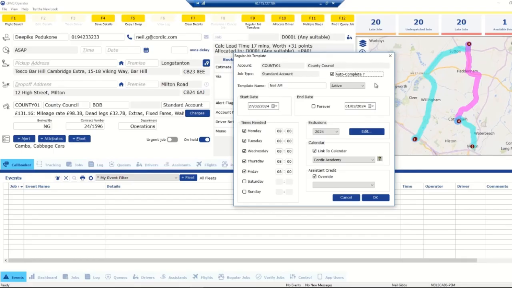There is another option at the top here for auto completing. That's probably going to get used less and less now as the requirement for tracking jobs is more prevalent. So basically what autocomplete does is, when the job is stamped out from the template, so let's just say we have a window and we're booking jobs maybe five days in advance, 7 days in advance, or it could be a whole term in advance.